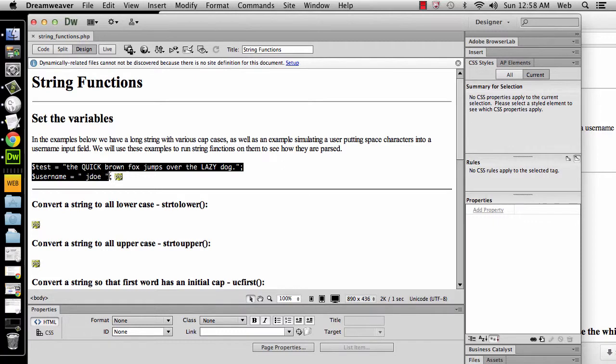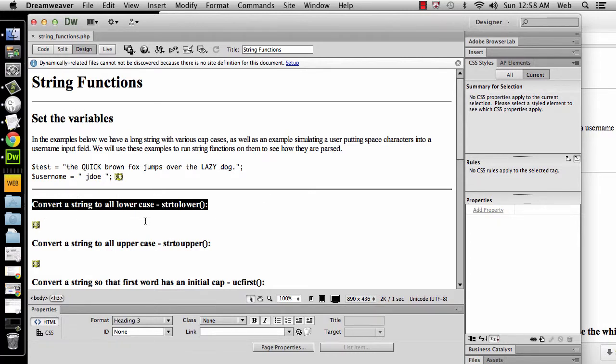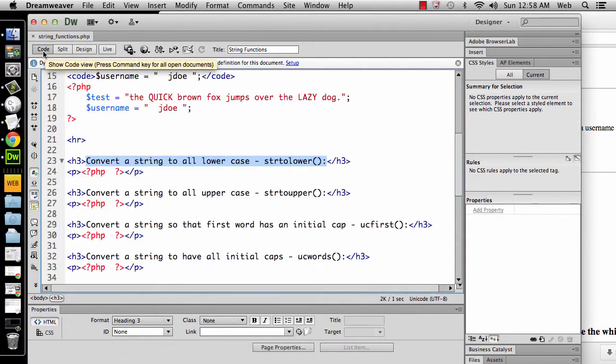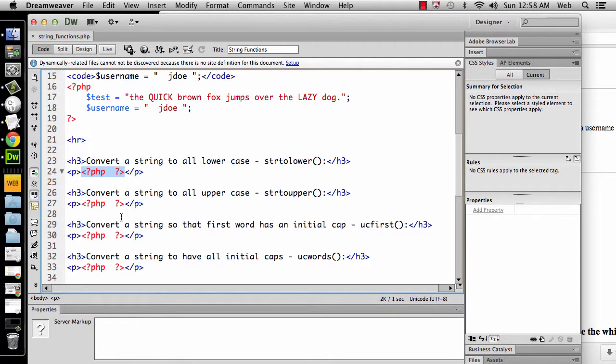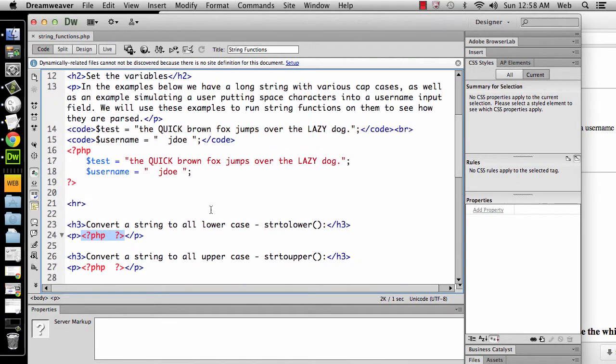This part right here is HTML, but it's in code tags, so it looks like code. And then I put some heading labels here to show you what we're actually doing. If you jump into code view, you'll see I've just got a bunch of empty PHP brackets so that we can try to do some tests.